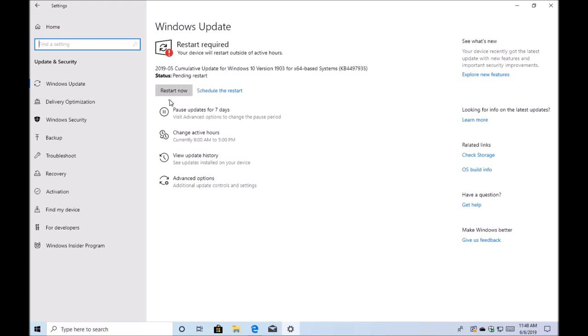I can go ahead and restart now, or I can schedule a restart to tell the computer the best time to install this update. Now, one of the things you'll notice is they didn't do anything crazy or off the wall like they did before. And if you don't see it on here, you can click Check for updates. Now, if you still don't see it after it checks, try restarting your computer and then check for new updates again. Now, if you still don't see the update, don't worry.